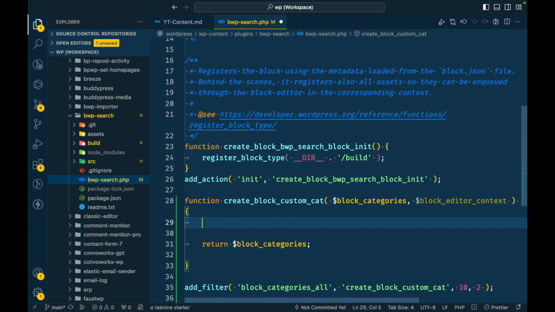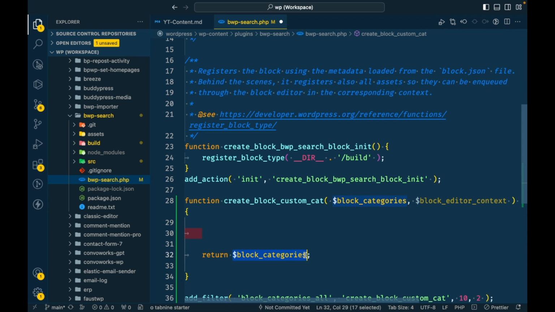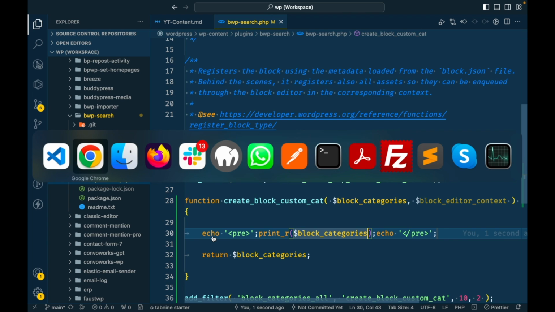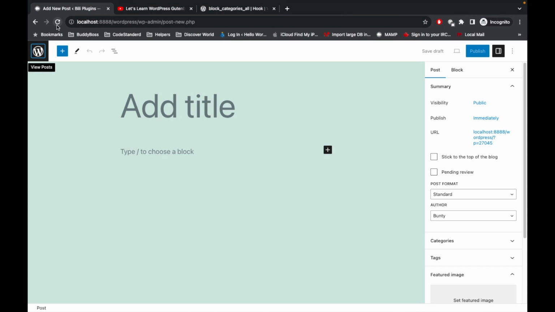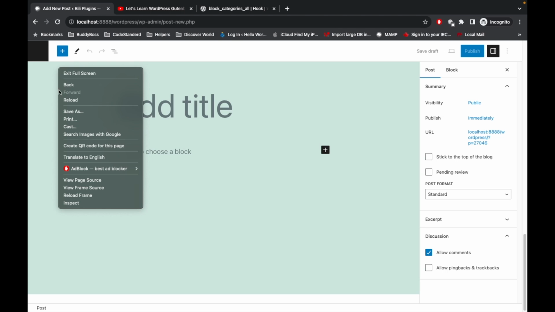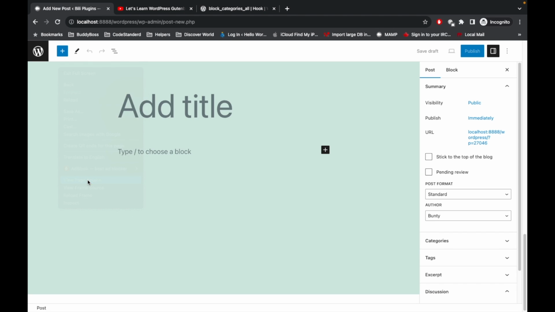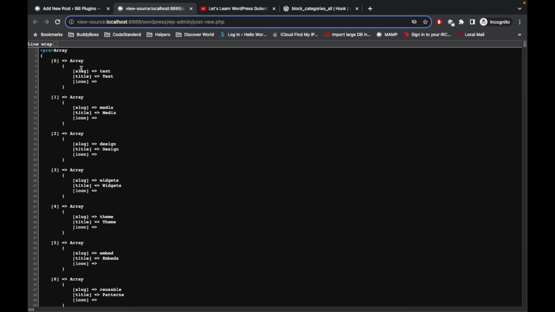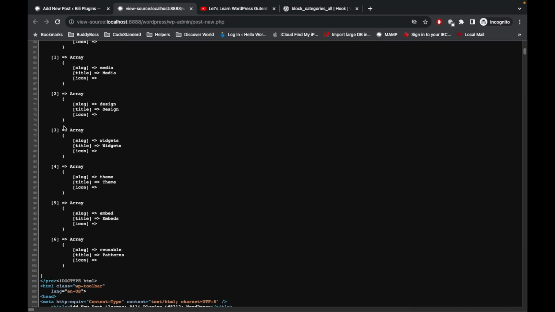Now let's see what we get inside block categories first. I'm gonna print out the block categories, and I will refresh this page. So we have the array of list of categories. Let me view the page source, because this is displaying behind the editor. So here, yeah, we need slug, title and icon to add a new array.